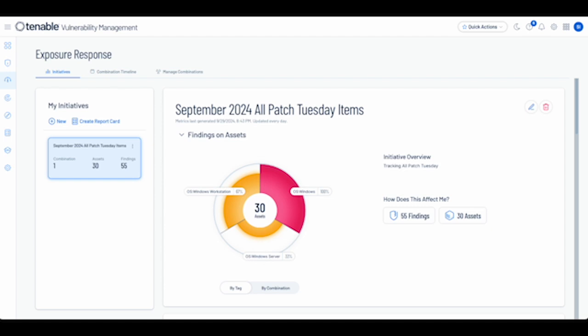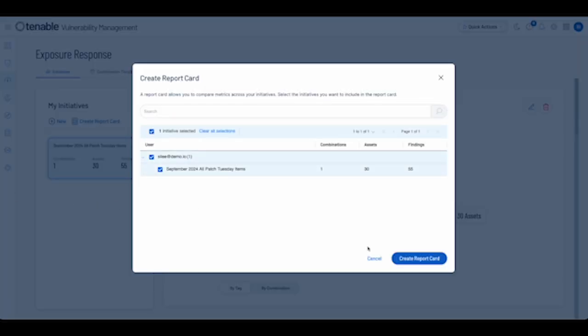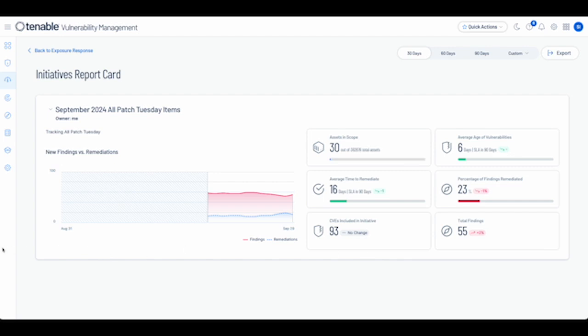If you'd like to create a deliverable for the initiative, you are able to generate a report card which will provide a one-page assessment which includes all the components of the initiative ready for export as a PDF.